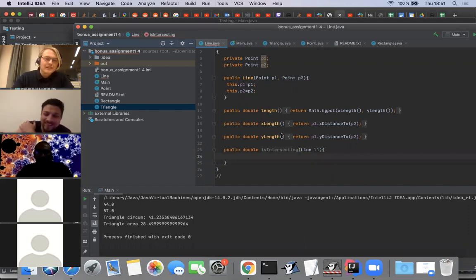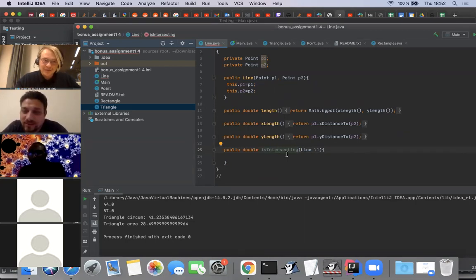Great. Is this correct as a start of the method? Yes. Not sure about the return type. No, that's good. However, since what is it that we're doing here? We're checking whether something is intersecting, right? I think the return type should be Boolean. Ah, nice catch. Because we want to see whether something is intersecting or not.